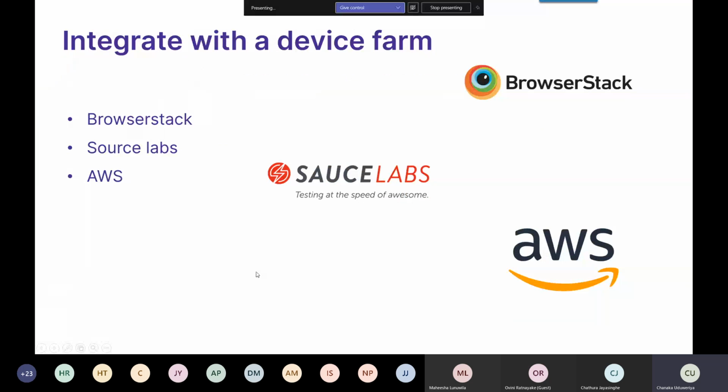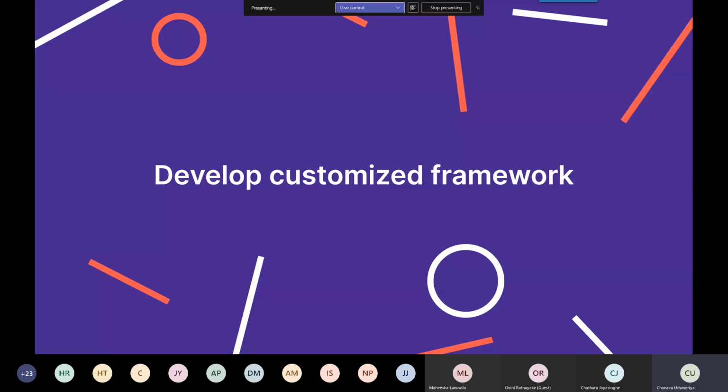So now we have seen how we can integrate our BrowserStack with our project. To continue the session, I invite Mahisha. She will explain how we can customize our framework and how we can integrate our reporting down the line. Mahisha, over to you.